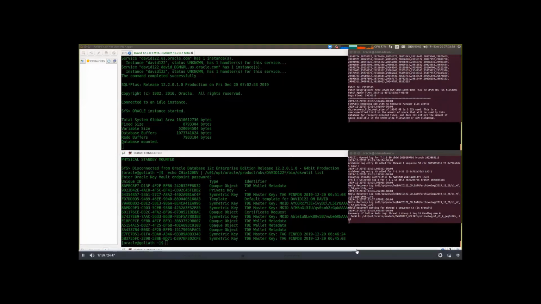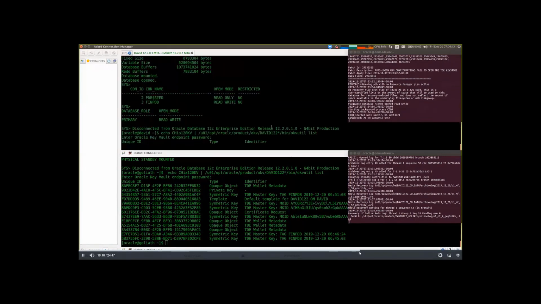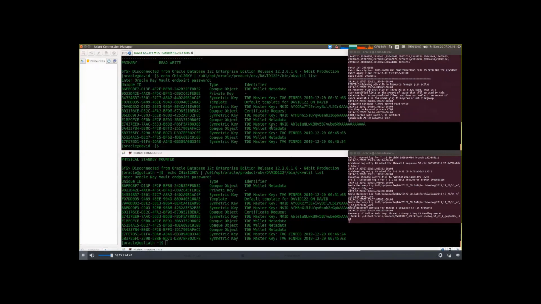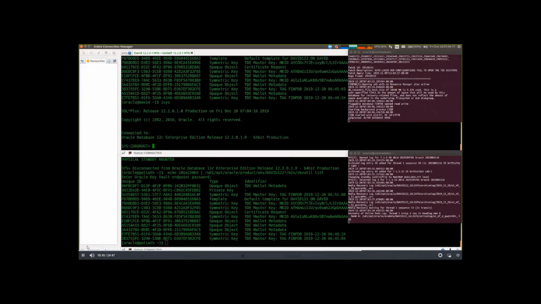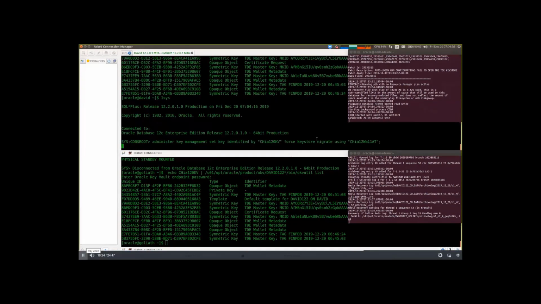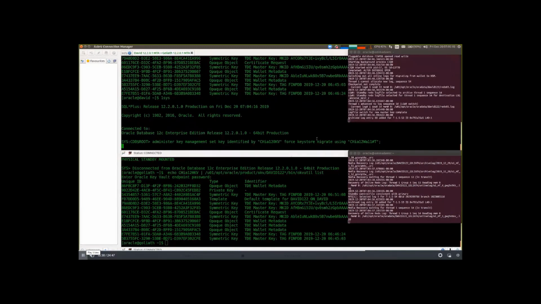Okay, so at one point, the primary should come up. Okay, there we go. And we do an OKV util list as well, meaning both primary and standby database see the same key material because the endpoints share the same wallet. So now we migrate. Now we tell our database to no longer create keys in the wallet. We now do everything online with OKV.